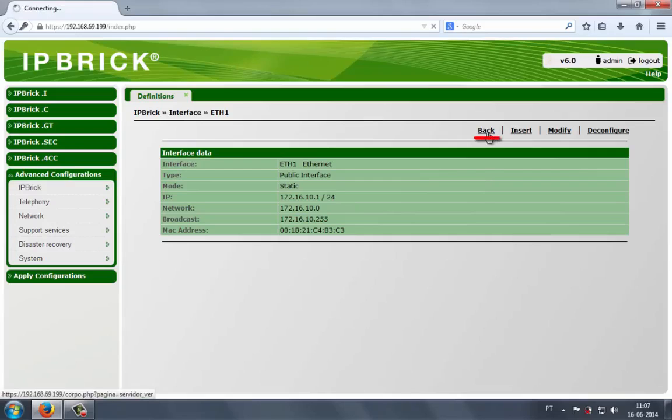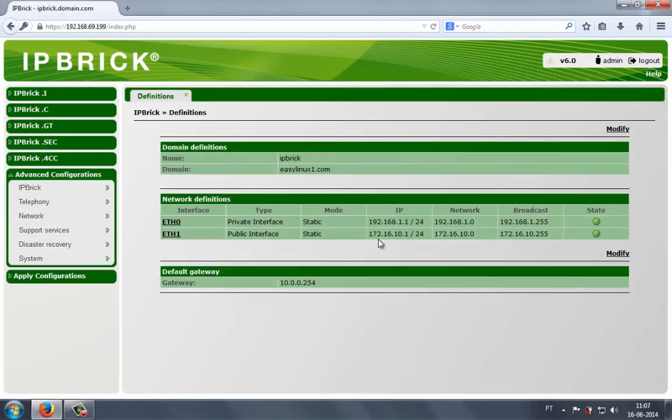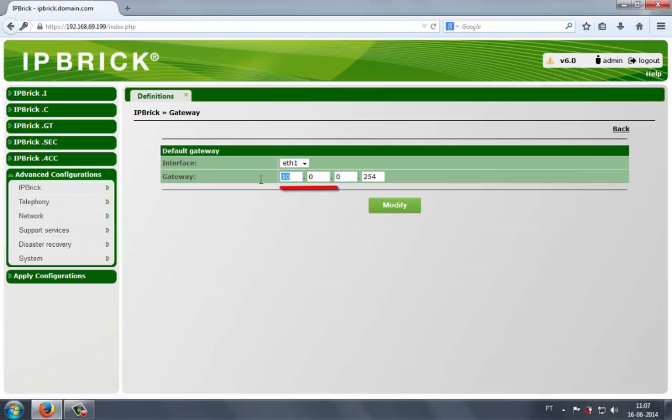Click on the Back button, and it is now time to configure the gateway. Click on the Modify button.